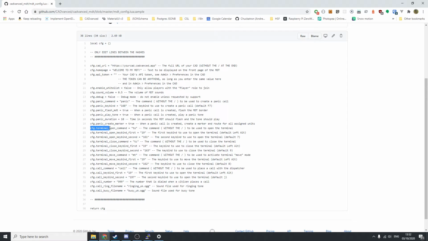Next we move on to the terminal. So the terminal is like a mini MDT. It's designed to be turned on and left in perhaps one corner of the screen. It gives you updated information on your unit assignments, call statuses and so on. So the default command for that is /to, and also we've got default key bindings here. So the default is left alt and 7. We're using 2 key bindings so you can have multiple keys to open the terminal.